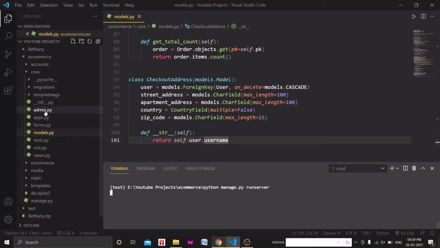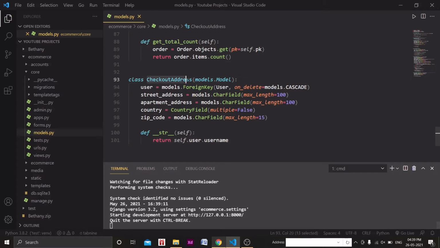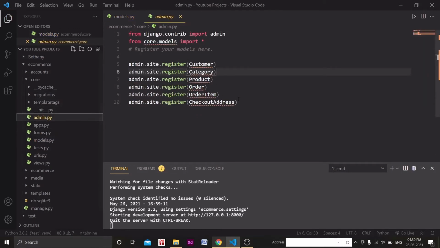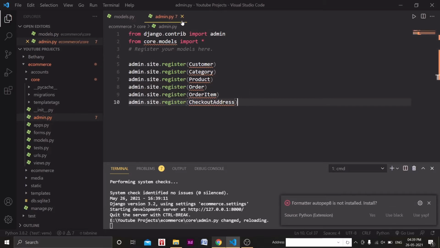Before that, you have to add the checkout address model in your admin.py also, so that it will be shown up here, as we have added the other models already. So you have to add admin.site.register(CheckoutAddress), as I have added earlier. I am closing this one.